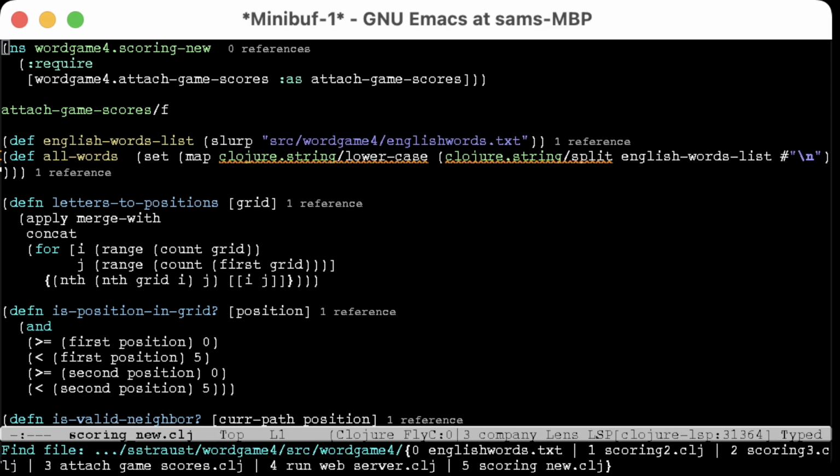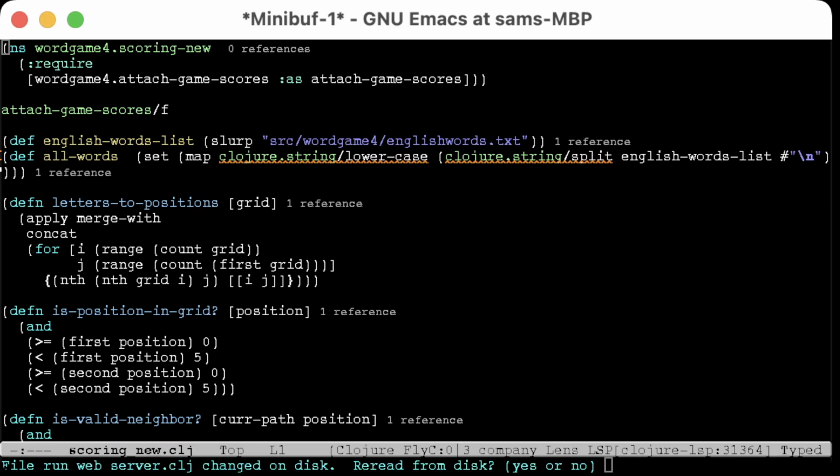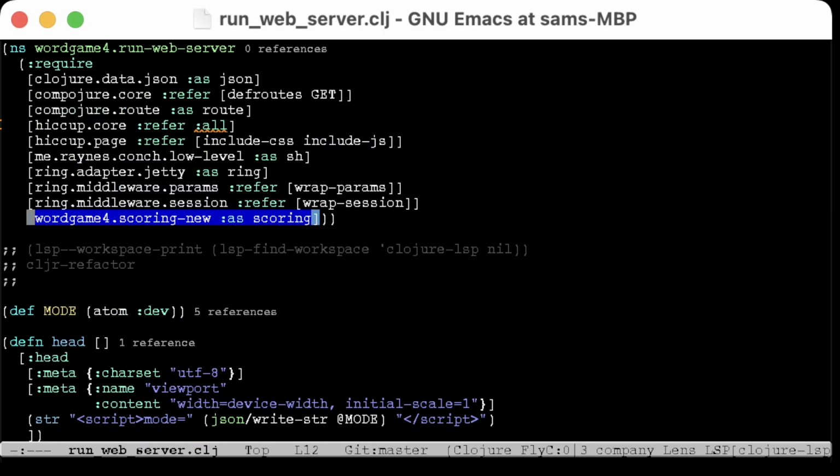And now if I go back inside of run web server, you can see that it also correctly updated all of the import statements. So everything works well. And weirdly, this is one of those things where LSP mode does sort of have tools to do this, but for whatever reason, I found that the cljr refactor tools for this are just much more reliable. I don't know why.